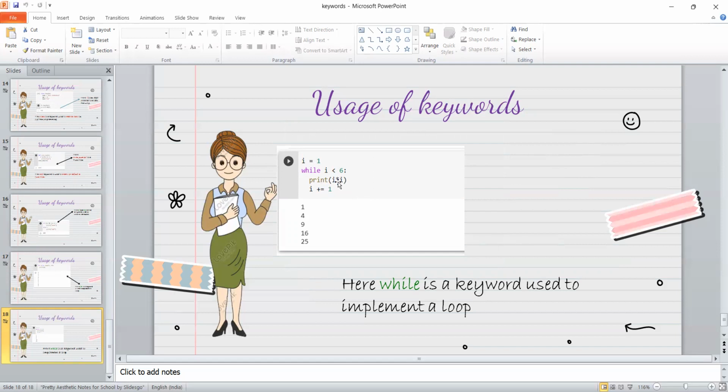And after this, I need to increment the value, because I need to run this loop until the condition fails. So for that, I've simply given i += 1 here. This is an assignment operator, and this is a shortcut notation. Simply, the meaning of this is i equals i plus 1. Okay, and these are the values I'm getting from this.